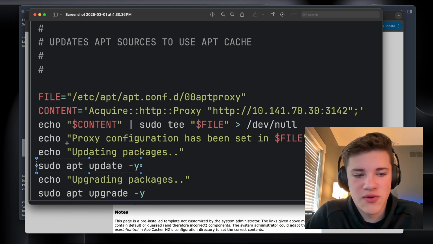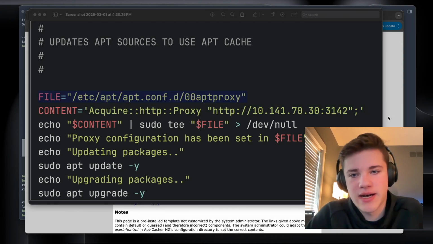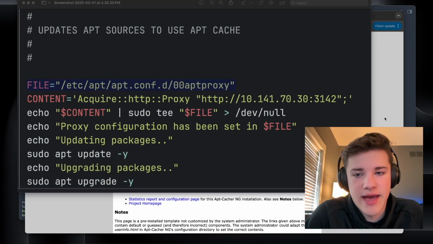But pretty much it's just going to tell you the proxy configuration has been updated to the file. And what it does is it'll go into the file and add the contents right here, which is the Acquire HTTP proxy. It'll add them into this new file it's going to create, and apt will automatically use the contents of this file first to see that yes, there is an apt proxy.